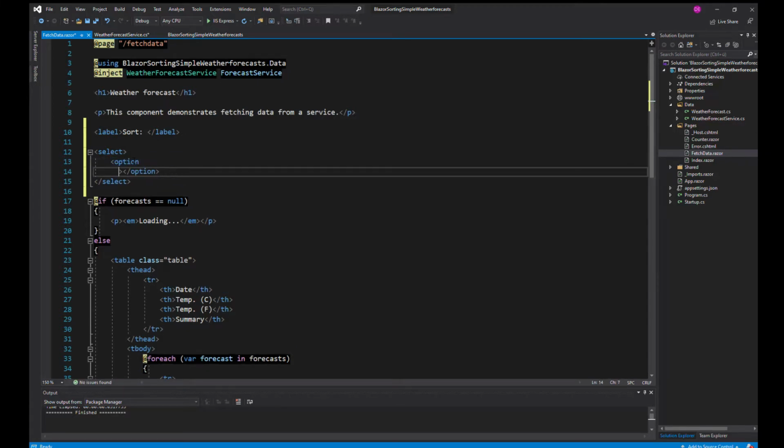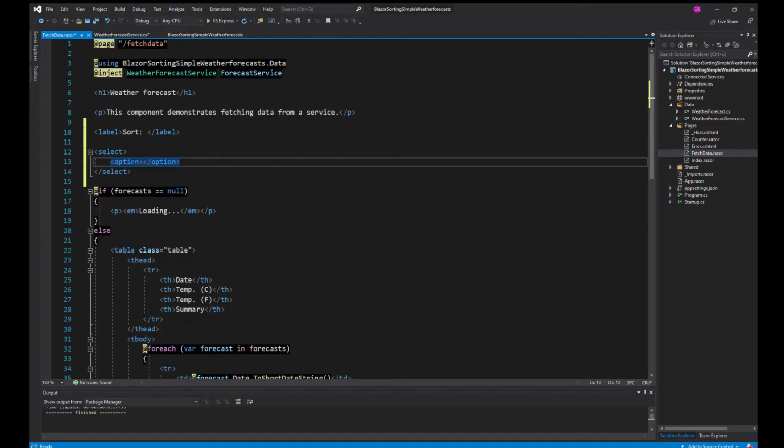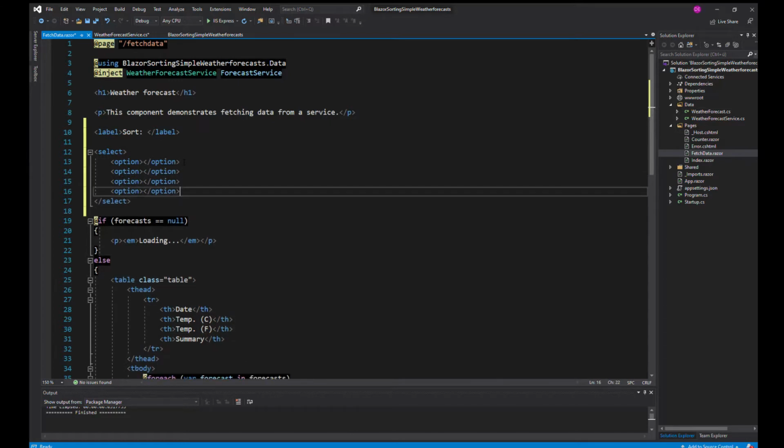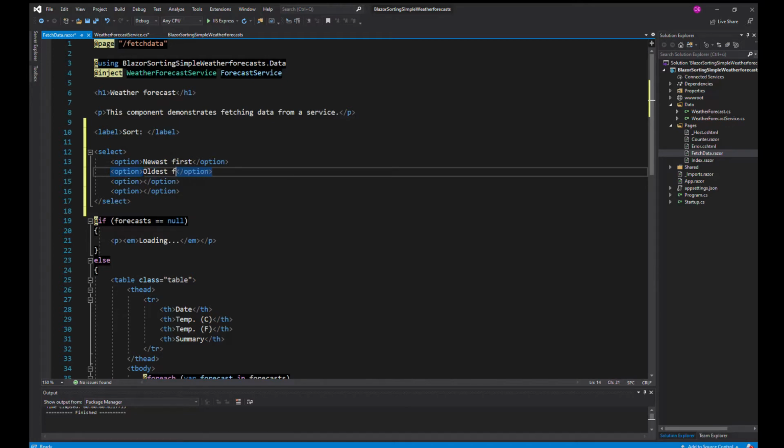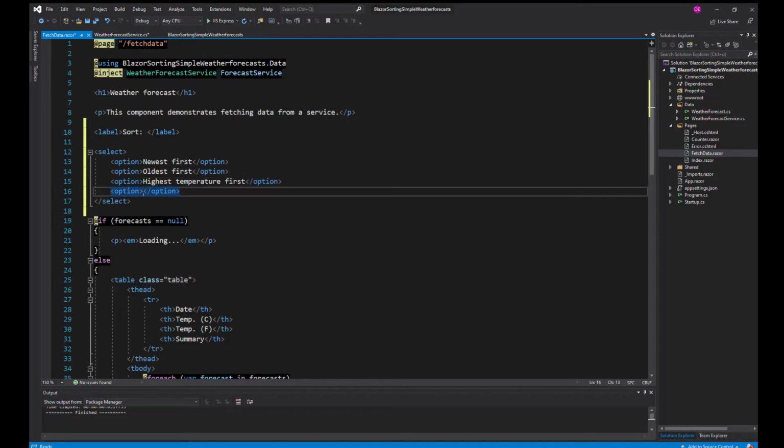I will present the user 4 options. The first one is newest first, the second one, oldest first, the third one, highest temperature first, and the last one, lowest temperature first.